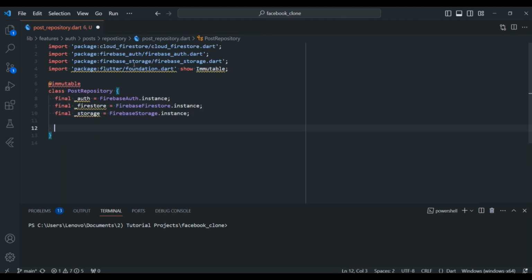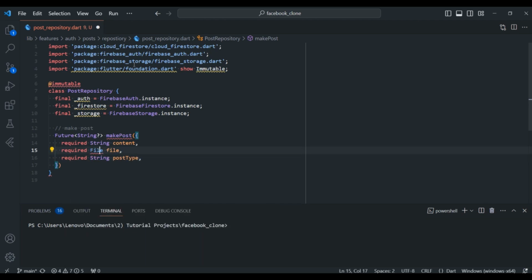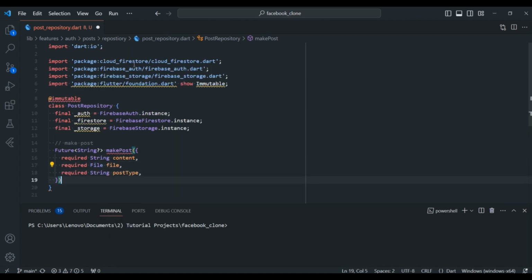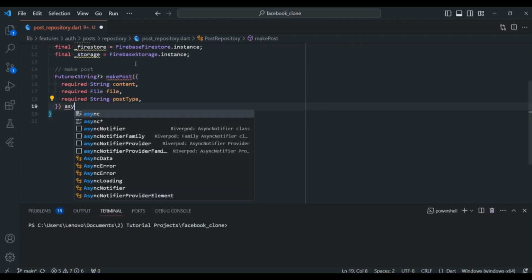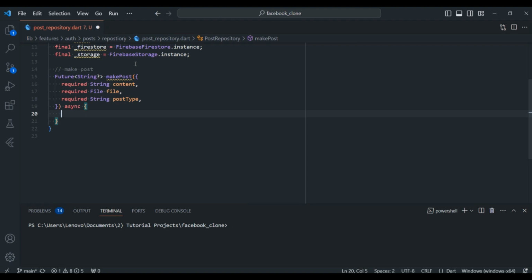At the next step, we create our make post method. This is the first method we're gonna define. So let's say make post. It is gonna be a feature of type string nullable. Let's call it make post. And it's gonna take a couple of properties. Let's define them. I'm gonna also import file from dart.io. Let's also make this method async and define a body.